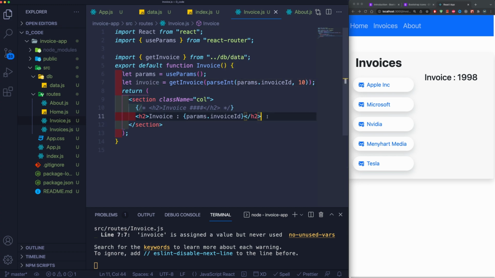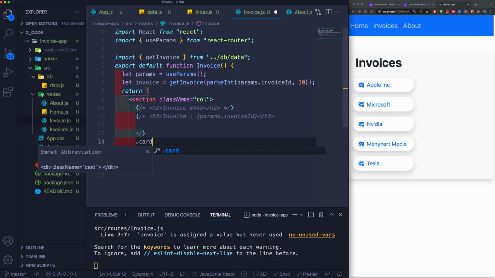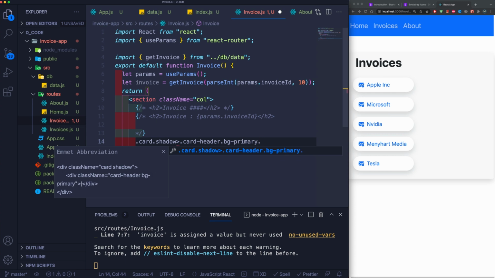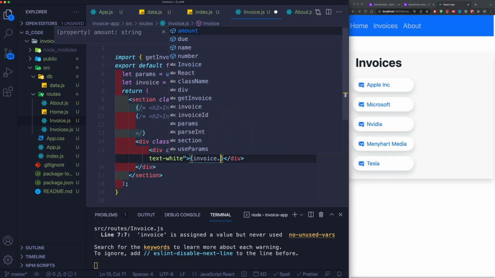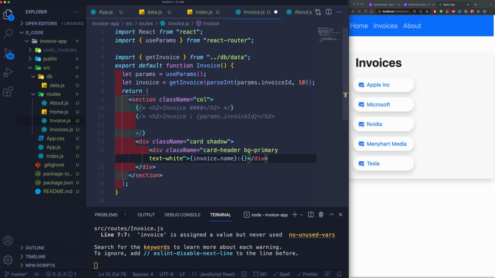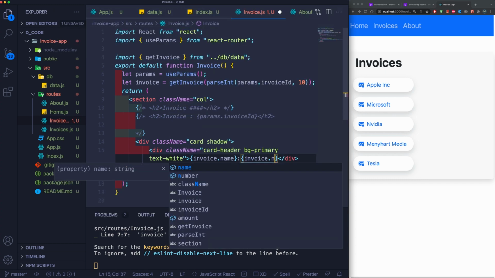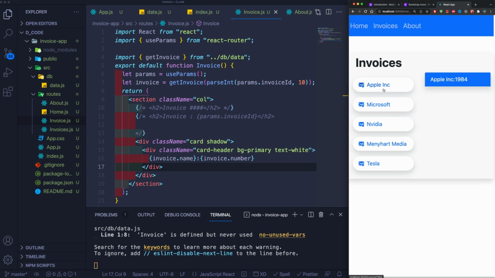And now we can go down here. I'm going to actually comment this one out. And now let's create a real invoice. I'm going to use a card component from Bootstrap. So let's start by creating a div with a class of card and a class of shadow, which is going to contain another div with a class of card-header with a background of primary, so bg-primary. The text is going to be white. And let's close this one up. And within here, we're going to include our invoice.name, and after that a colon with invoice.number. Okay, so let's hit save, and if I click on Apple, there we go, Microsoft, Nvidia, and so on. Now let's continue on.